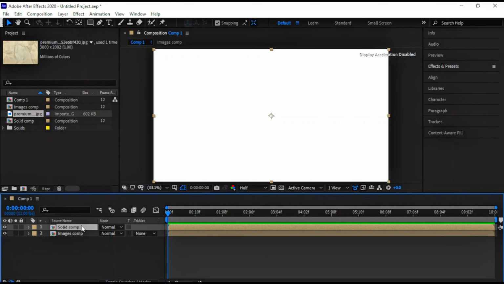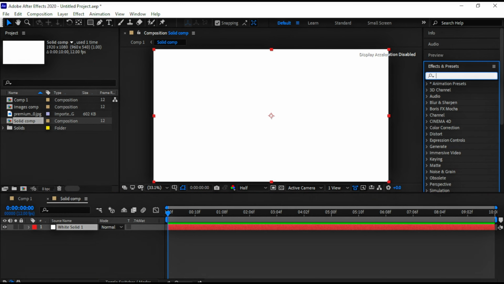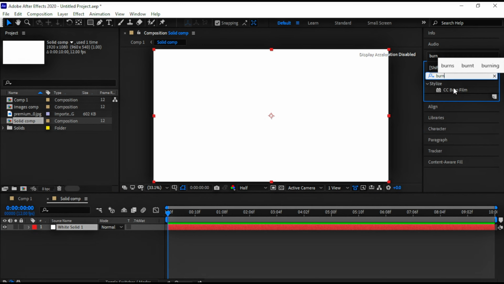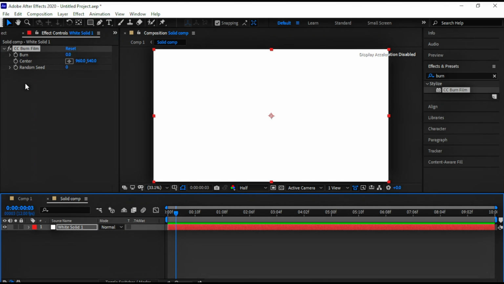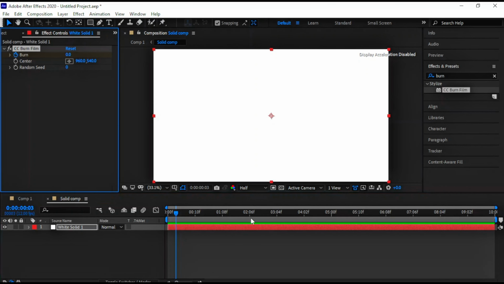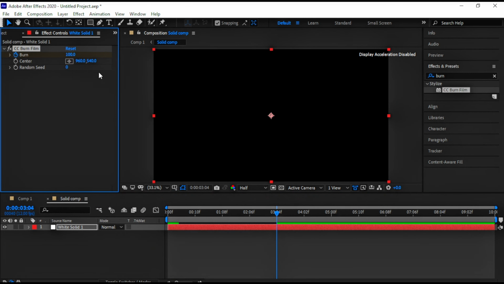Next, open the composition. Apply CC Burn Film Effect. Next, add keyframe to burn. Adjust burn and random seed.